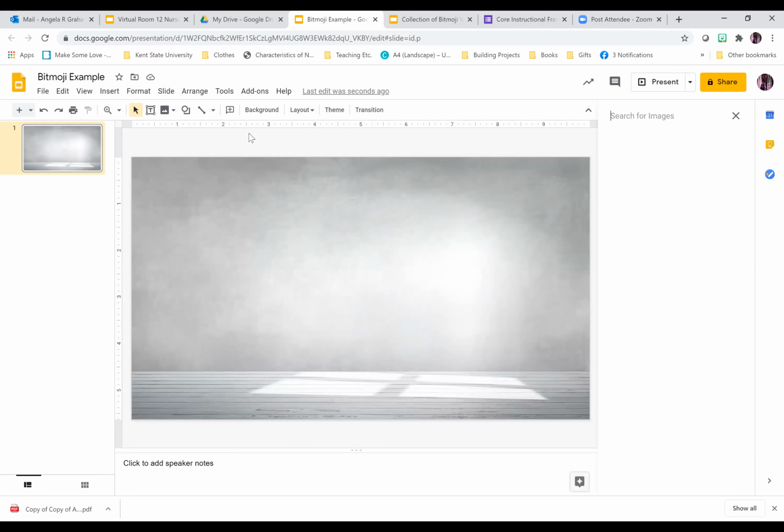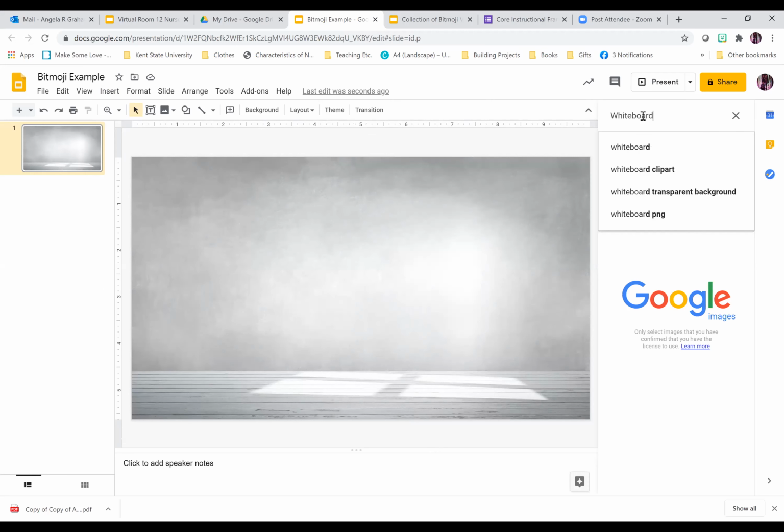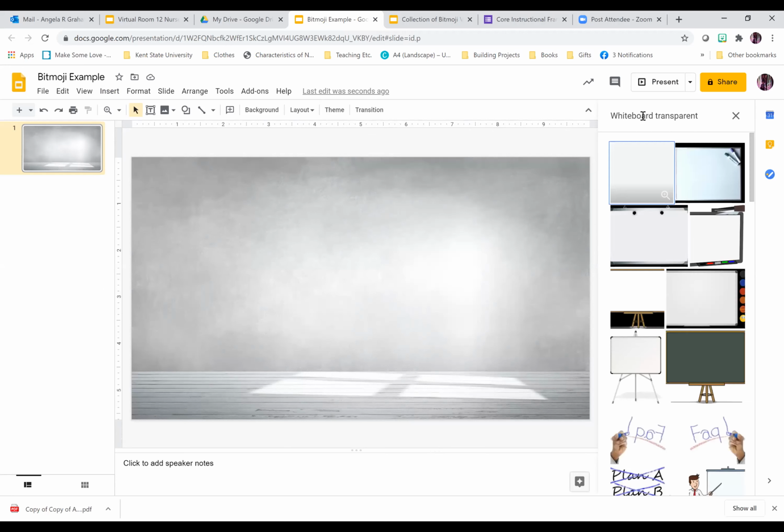and you can type them in here, like of course whiteboard, and I am going to put down transparent afterwards. It's important that you do this, or else the picture that you're going to try to put on will be covered in a background, and it won't meld into the background like you've seen in other Bitmojis. It needs to be transparent.